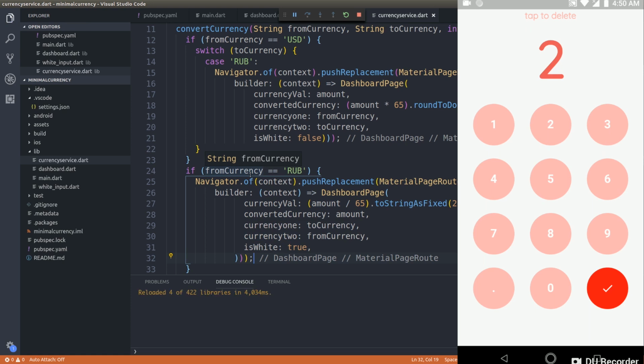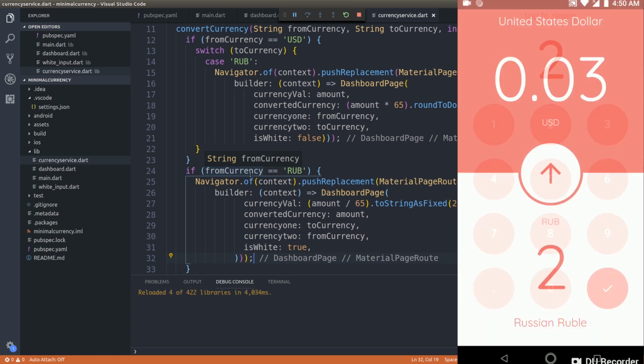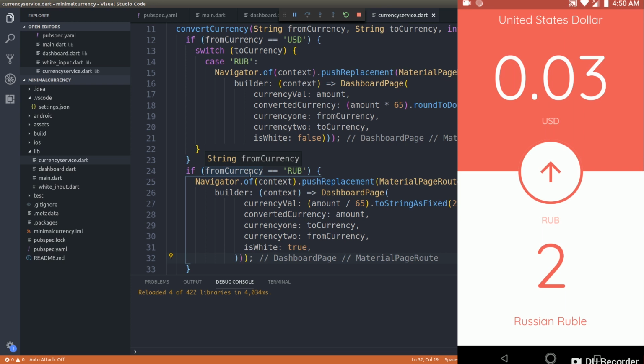Now we have 2. I am just tapping on the compute button. Now you can see that 2 Russian rubles equals 0.03 US dollars, and the arrow is now pointing upwards, showing that a conversion has been made from Russian ruble to US dollars.